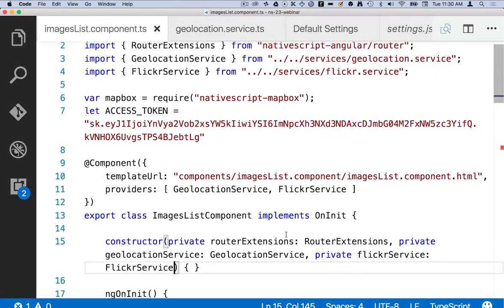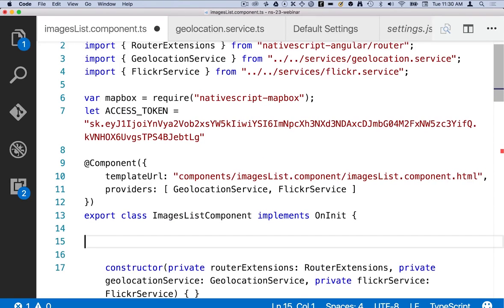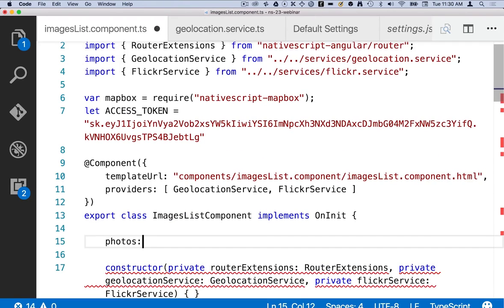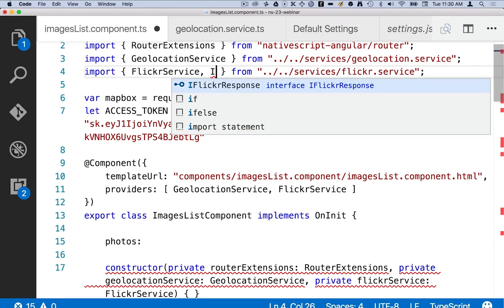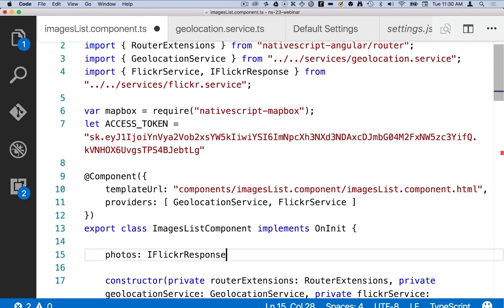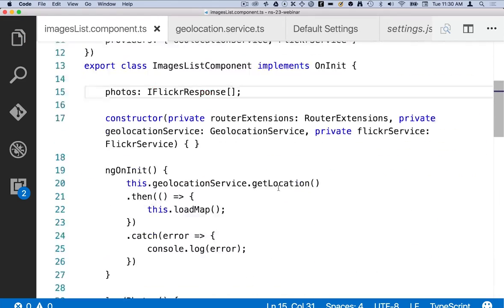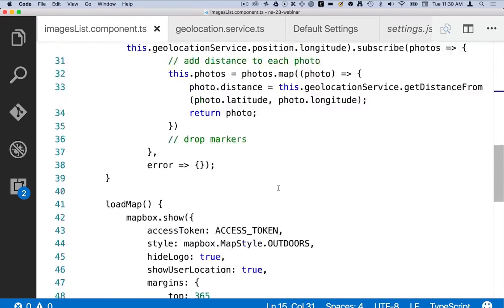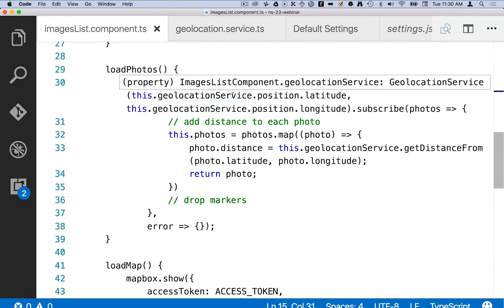The last thing we need to do is add that photos property that we're binding to. And I believe I also need to pull in this interface, IFlickrResponse. So we just come down and say our photos is an array of IFlickrResponse like that. Okay, if we've done all that correctly, we drop down here and make sure we don't have any squigglies. We don't. We're good to go.